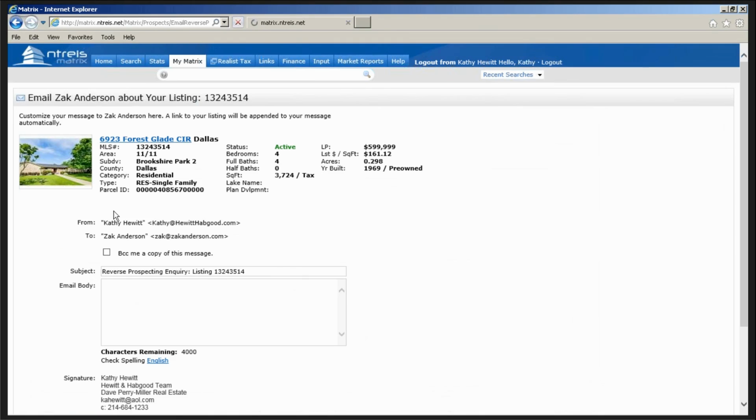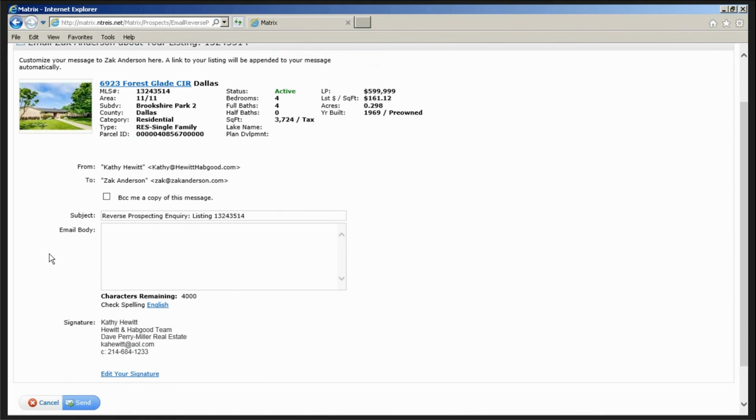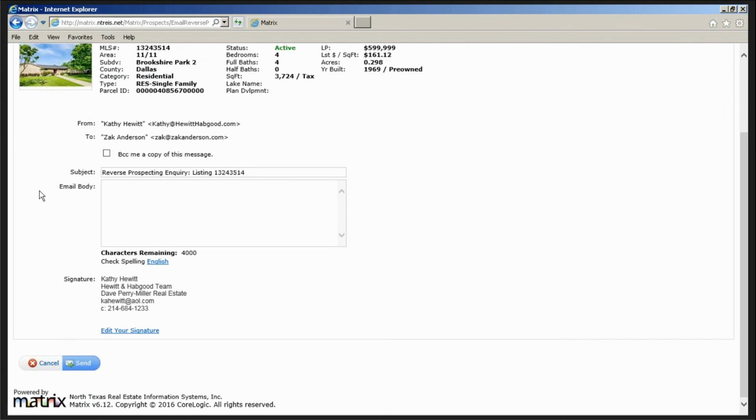And when you click on the agent's name, again, it has all of the property information at the very top. Right down here, now you can actually include a message. Now, reverse prospecting inquiry. Well, we already know about 70% of you didn't even know what a reverse prospecting was. So I'm going to change that wording there to something else that may catch the agent's eye. View.